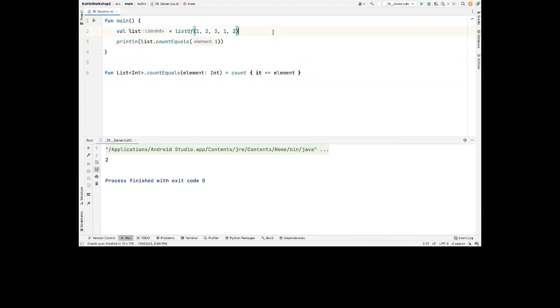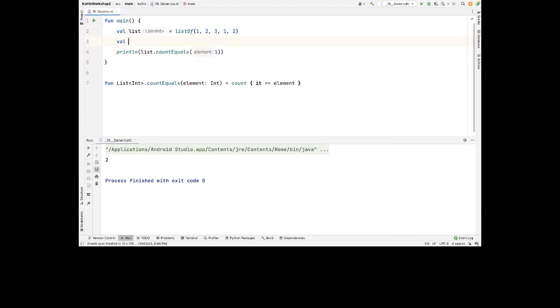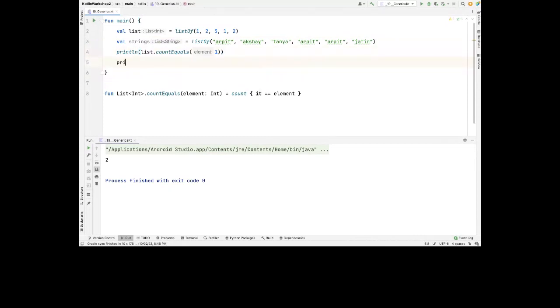Now let's see what's the problem with this. This was a list of integers, right? What if we create a new list of strings? Let's say we have some strings here. Let's name it something: Arpit, whatever. And then let's repeat one more time. We have this list of strings, right? And now if we try to call this function, strings dot countEquals, I want to count how many times Arpit occurred.